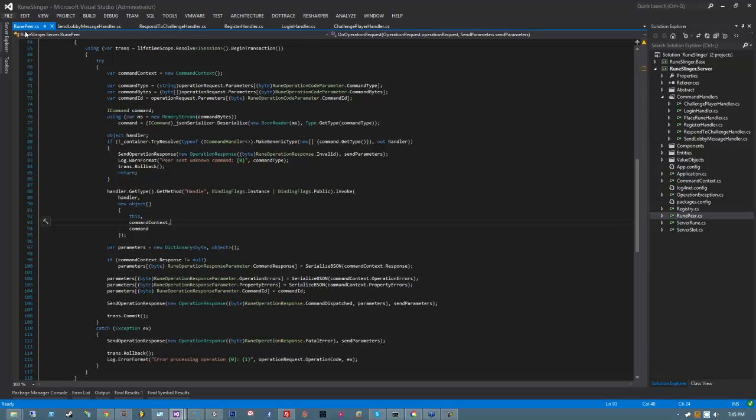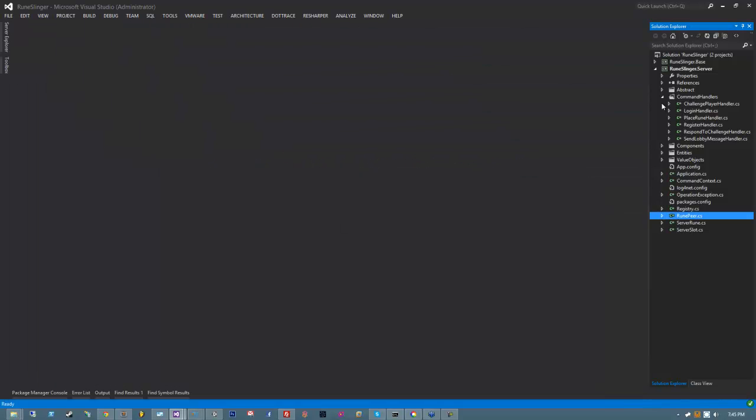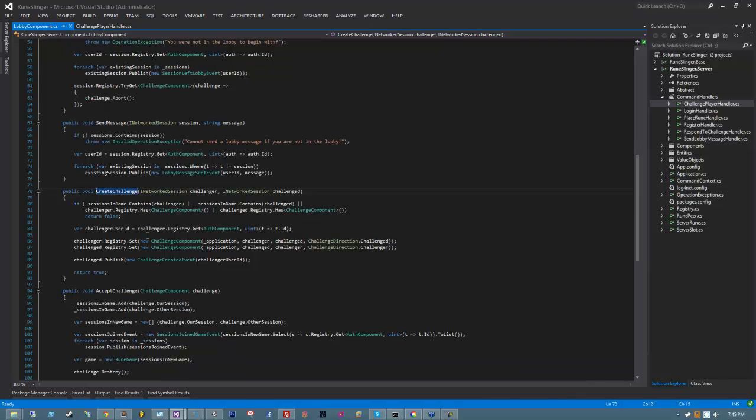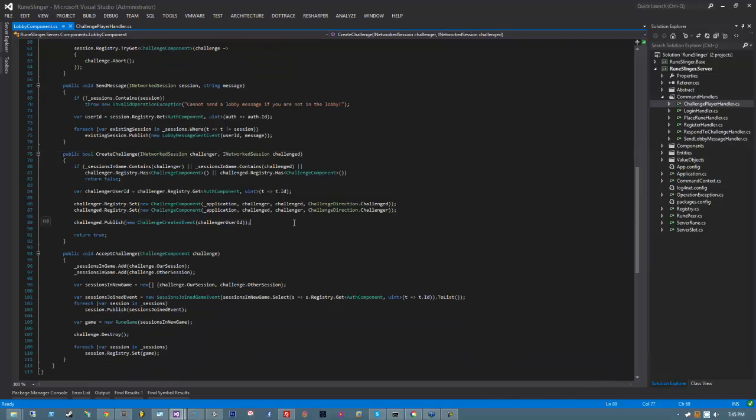Okay, so the next thing I want to do is go ahead and create an events unit of work. So you'll notice that some of our command handlers do raise events. So for example, our challenge player handler, it goes into the lobby, create challenge. Actually, I think our lobby publishes events, which is going to be slightly problematic. So how about we figure that out after I get my iNetwork session to have better auth.